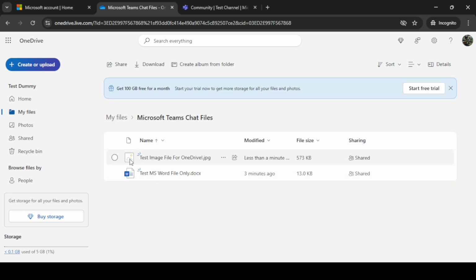For those using SharePoint, the process is slightly different but equally straightforward. Begin by signing into your organization's SharePoint site. Navigate to the document library that you want to sync. In the toolbar, you should see a Sync button. Clicking this button will initiate the sync process with OneDrive.